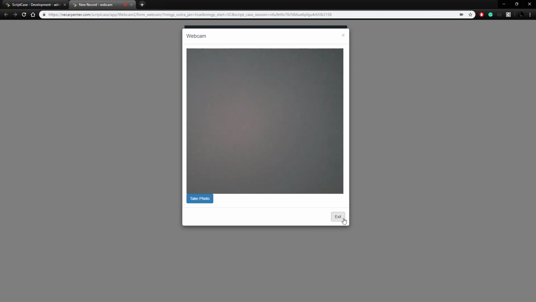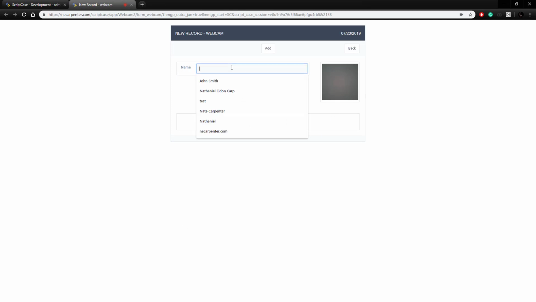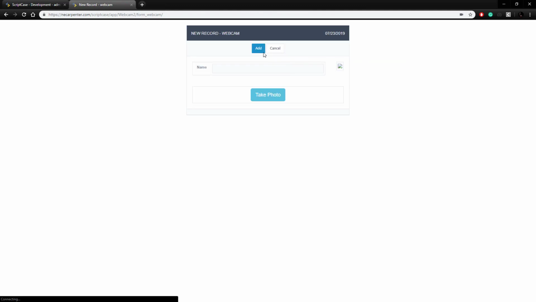You can either click the exit button to close the modal, or we'll open it back up here. You can take the photo. And there it's stored the photo there. We can put a name in and then click add. It will add our photo and then put us in a new mode for the form.